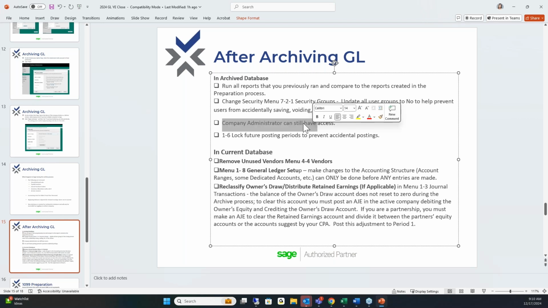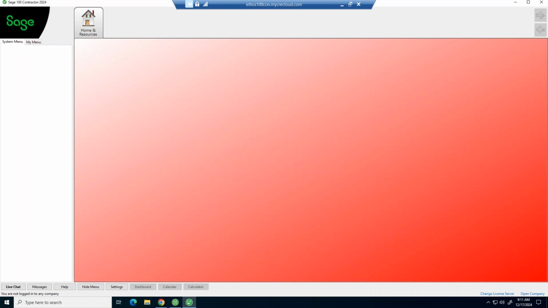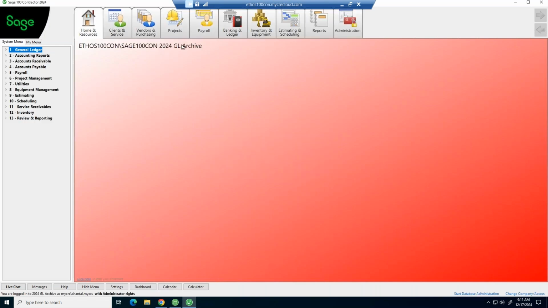If you want the company administrator to still have access, then give them access. And then you also would probably want to lock all the periods down to prevent accidental postings. Obviously, if nobody can save in there, they can't change anything or void. Remember the background is red on archive databases. So if your company is red already, you might want to pay attention to what company you're in. It tells you up here, you're in the archive. If you want to know how to change the background, I talked about it last week, 7.1, you can change your background color in 7.1. Oh my heavens.